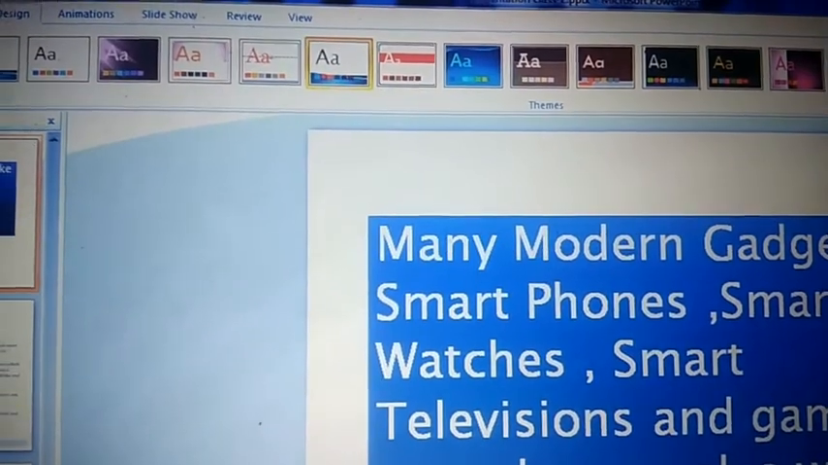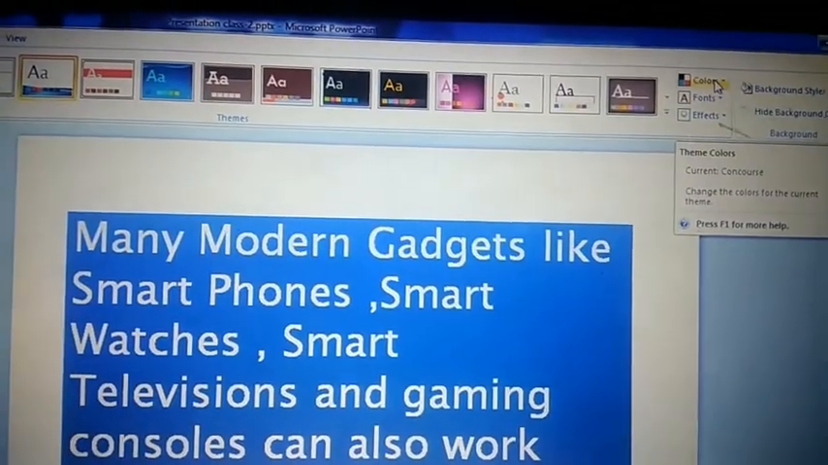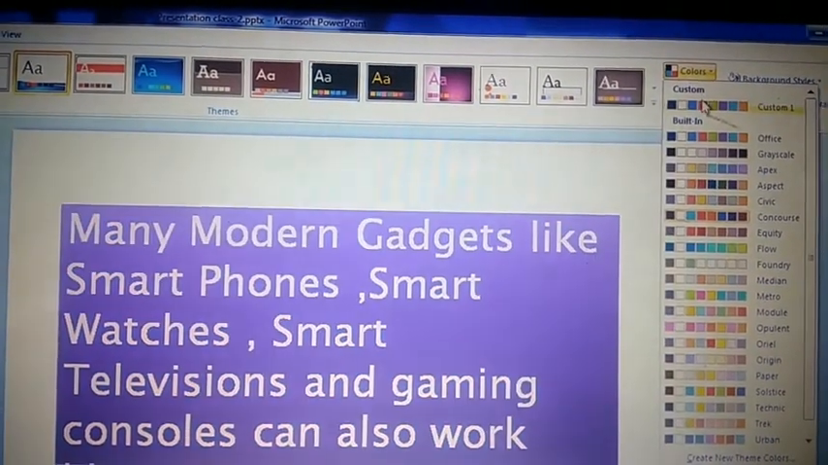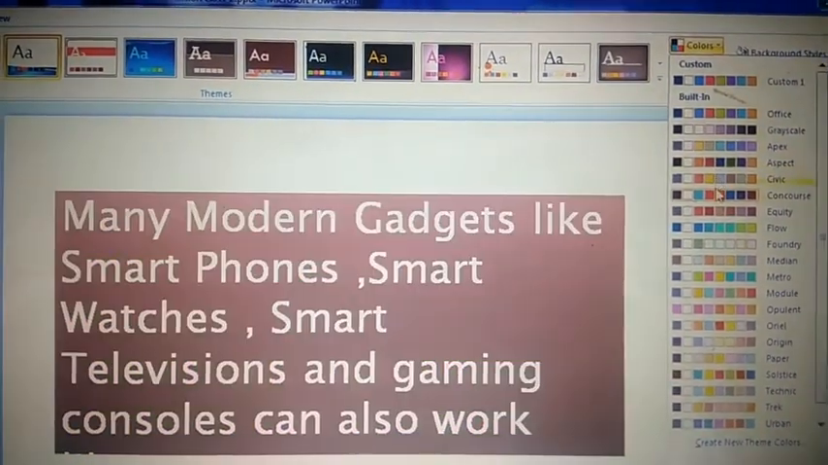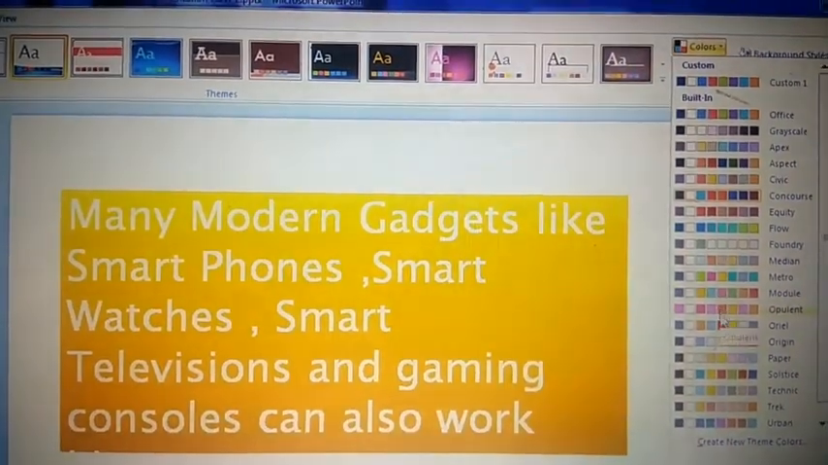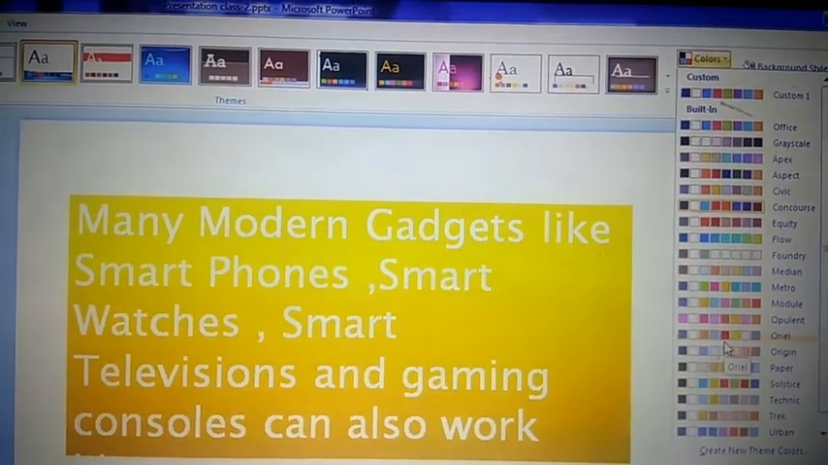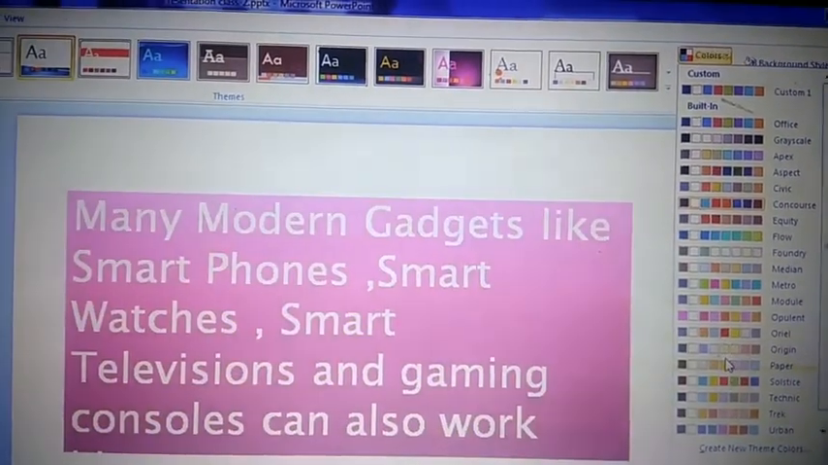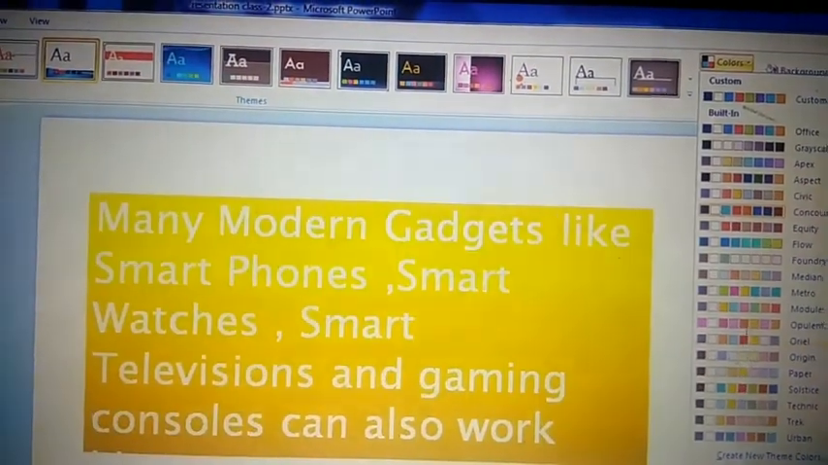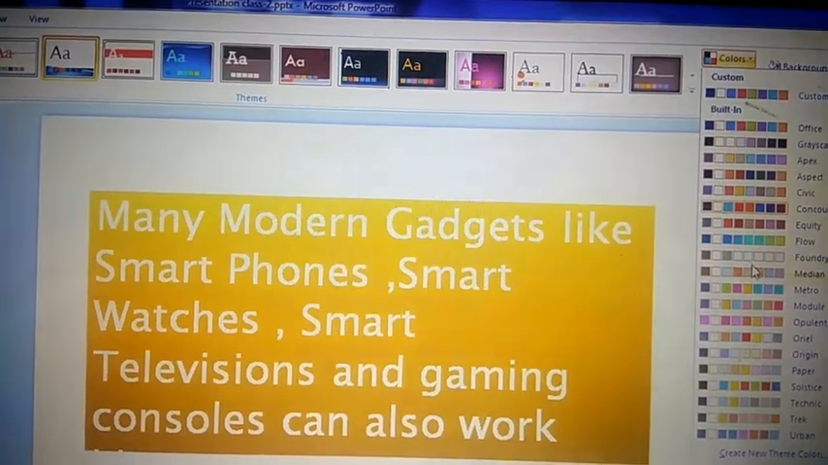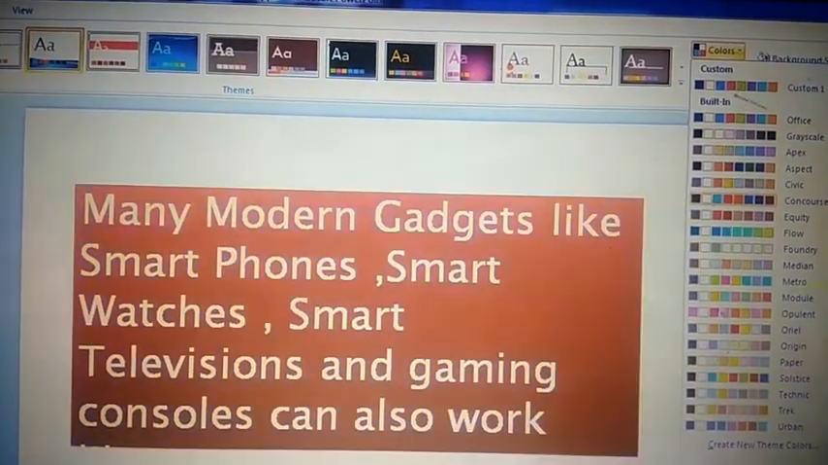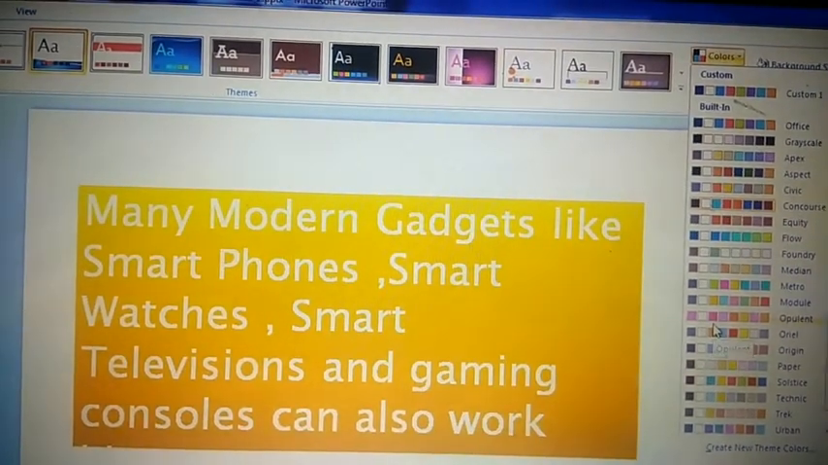Now next is theme color. Students, just click the Theme Color option. Different types of custom themes are available. See properly, your slide changes accordingly, so you can choose any different type of theme color, with different names such as Paper, Origin, Module. So this is a custom theme color in your presentation; you can choose and then apply.